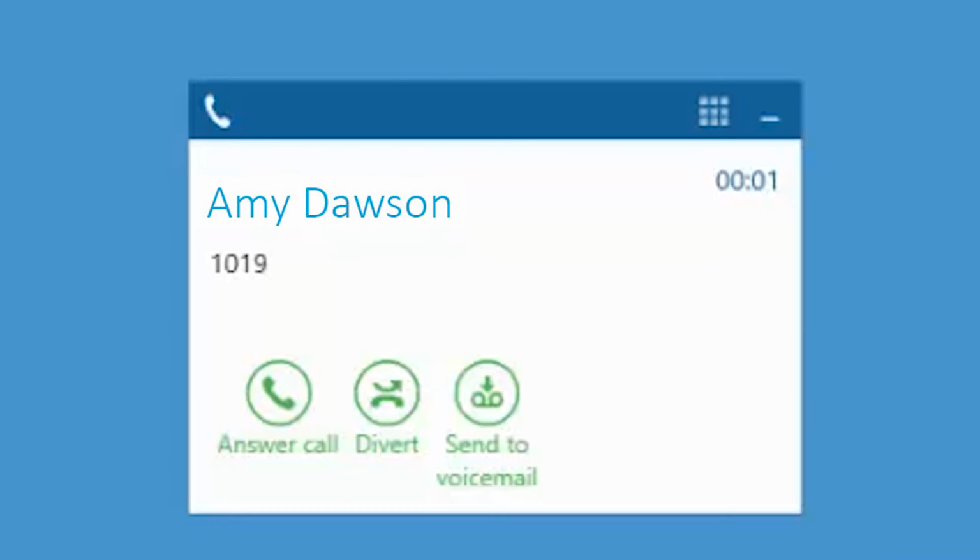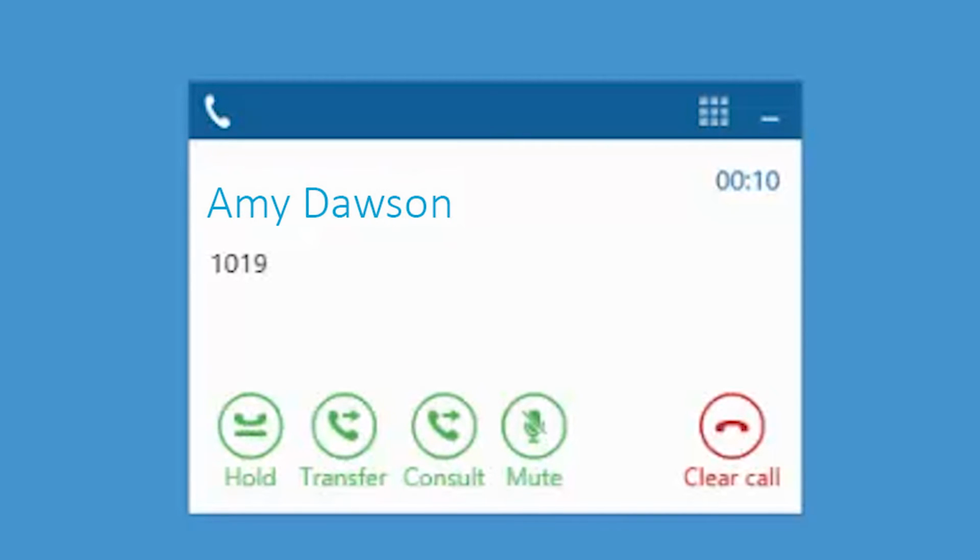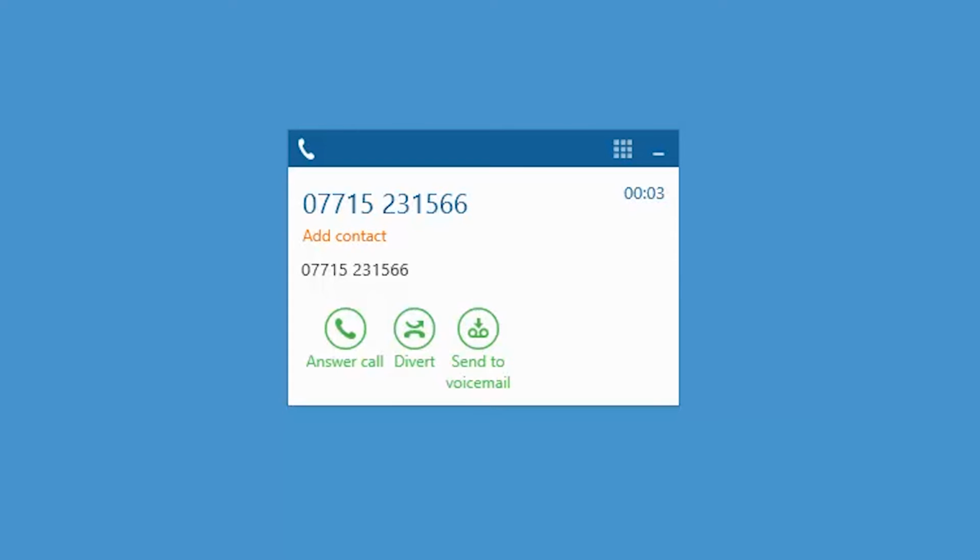When receiving an inbound call, the toaster will pop up and show you the calling party or number that is calling you prior to you answering the call. If the calling party identity is recognized, it will be displayed. If not, you will get a prompt that enables you to add this number to your contacts for future use.